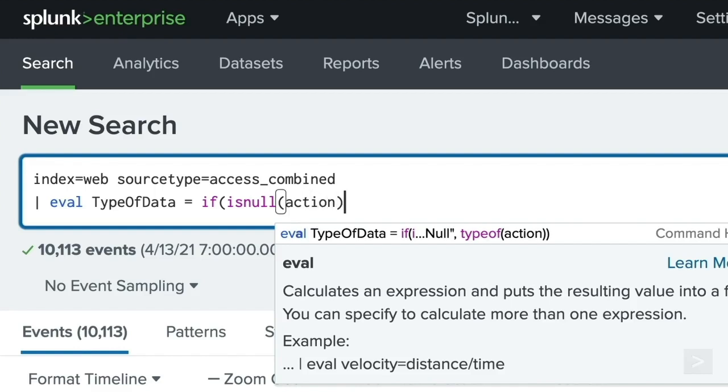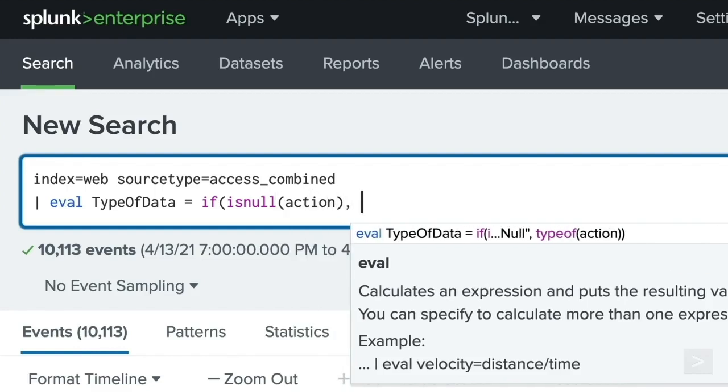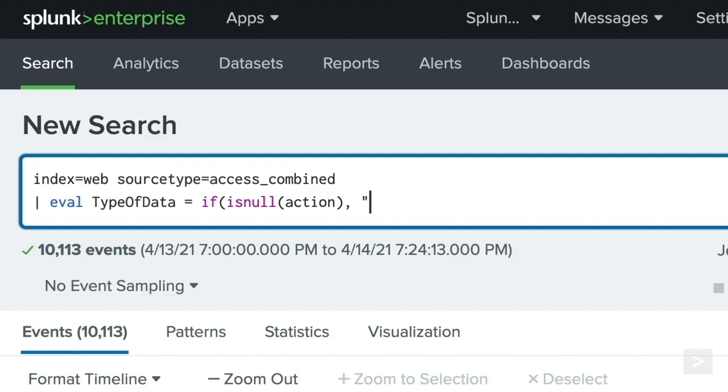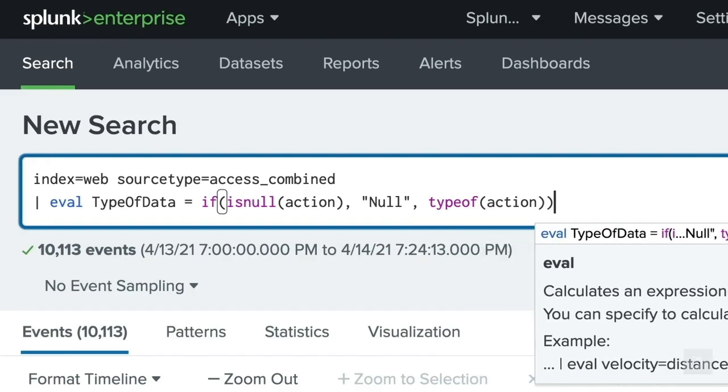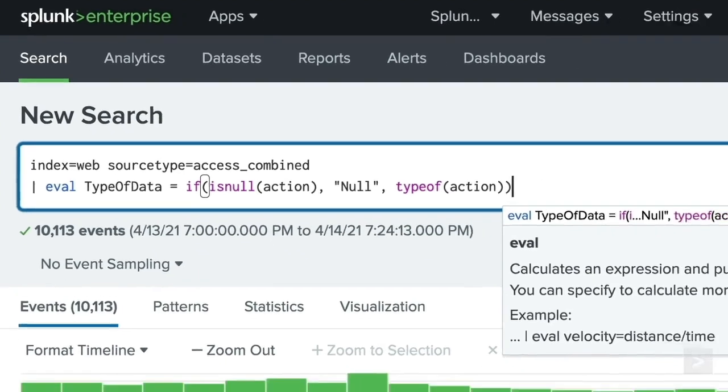We're looking to see whether the action field exists within each event. And if it does not, type of data field will take the value of null. So in this case, if this returns to true, we will take the value of null because that means that action will have a null value in that event, which will make that isNull function true. If it returns false, we are going to take and display the data type of that action field.